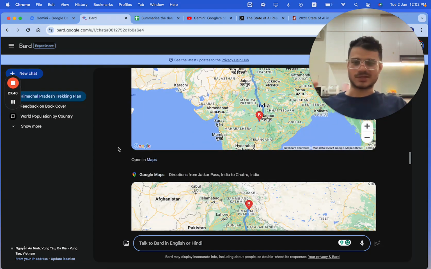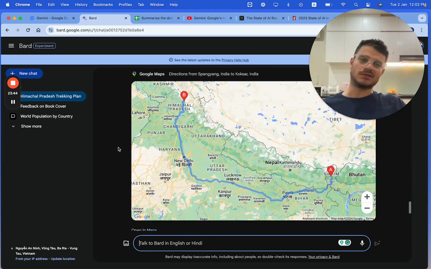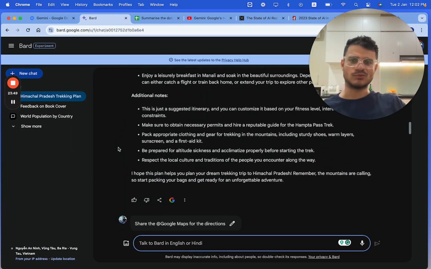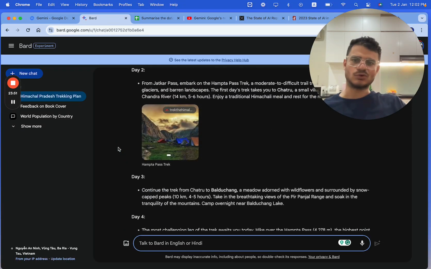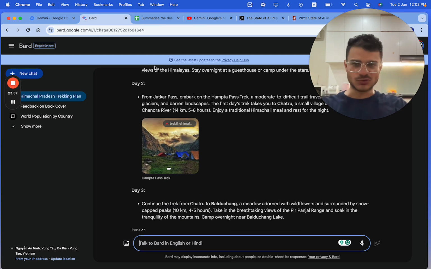And of course I'm going to definitely do this checking. I love the Himachal Pradesh, and I've been here a couple of times, but I do want to see some new places and see how it goes. So that's all for this tutorial. Hope you enjoyed this, and check out these new ways to use Google Bard.